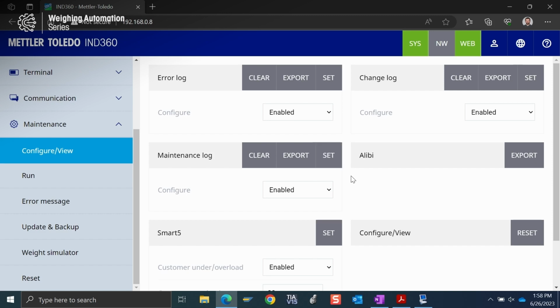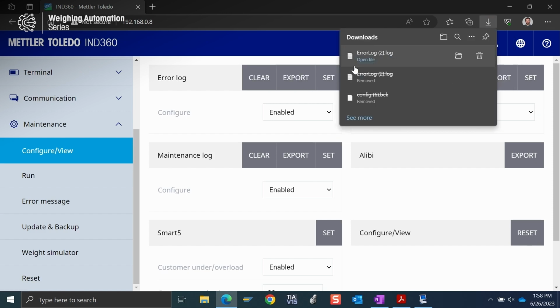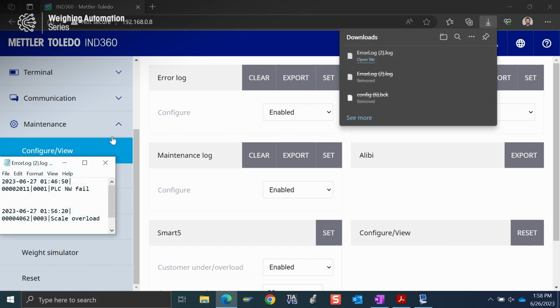So now from this point forward, it will capture any changes I make to the configuration, along with any things that are done for the maintenance log. But error log, we can see, has already been capturing things. So let's go ahead and actually export that error log. And now let's open the file here.